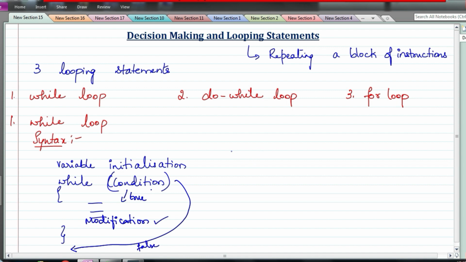Okay, so I'll give you one example. I have to use a variable. Let me assume I use a variable called i. Usually we use i, j as iterative variables, that is, variables used in iterations. Iterations means repetitions. So I will write i = 1. Now, while i <= 10. So what is the condition? i should be less than or equal to 10. That is the condition, and you see the variable is initialized before itself.